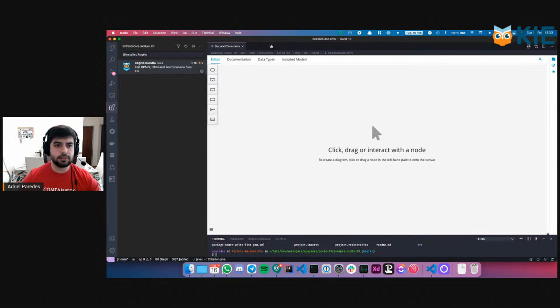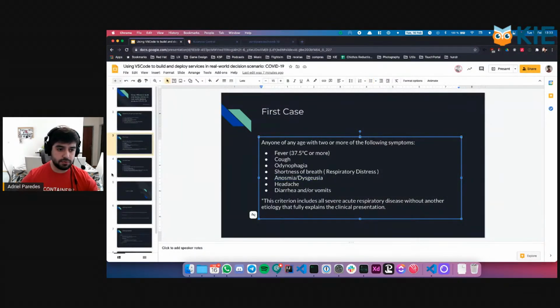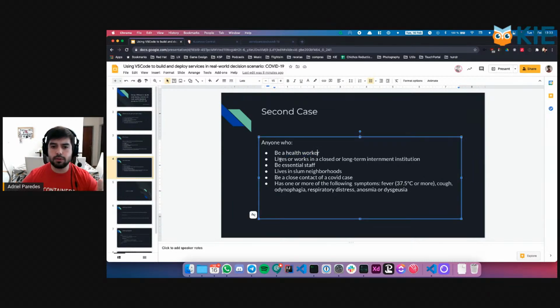So let's go back to the second case. The second case starts. We are going to start with the things we need to implement in this case. If we see the second case, the first thing I identify here is a few words like being a health worker, where do you live, or if you work in these kinds of places, if you are essential staff, where do you live, in case you need to check if you live in these kinds of neighborhoods, or if you are a close contact of a COVID case, or one of the following symptoms.